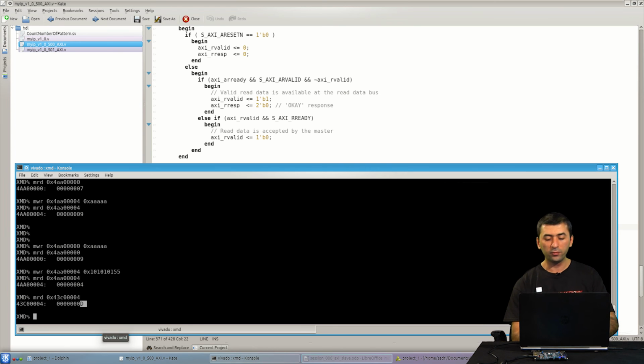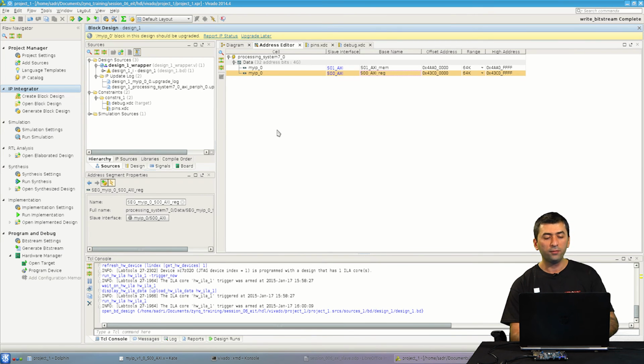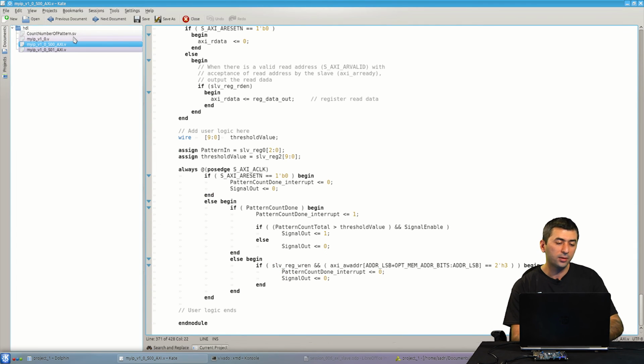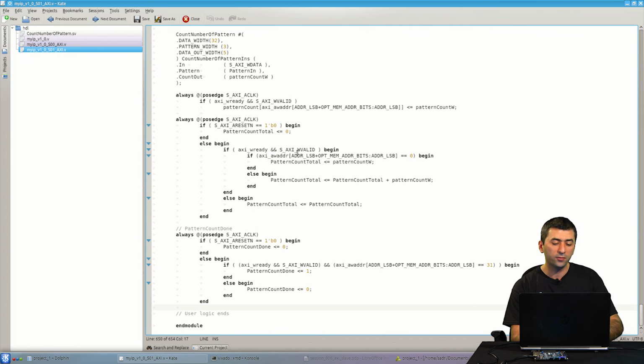Now let's go back to Vivado. If I come back to program and debug, I can see that my ILA core is still waiting for trigger. In fact, no interrupt has happened yet, because as of the code that I have written, the interrupt will happen if I come back to my AXI slave full block. When does the interrupt happen? The interrupt happens when the pattern countdown goes active.